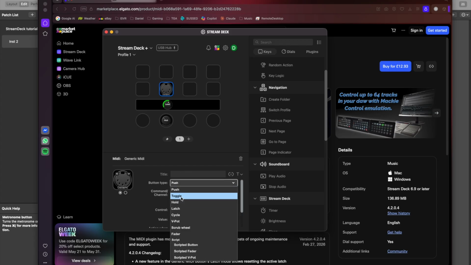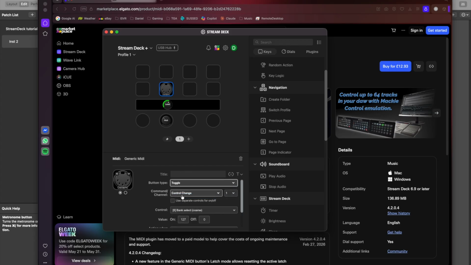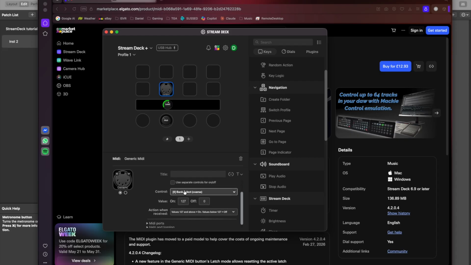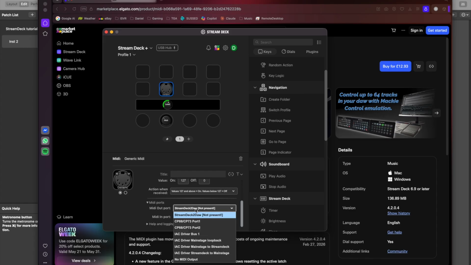and we can change this to a push button, but it might be better as a toggle. We can change it. There's a control change here, and the control is going to be 22. We set this one to channel 10 here. And once again, set the MIDI ports: MIDI out is StreamDeck to MainStage, and MIDI in is MainStage to StreamDeck. Great, so that's going to work as well.